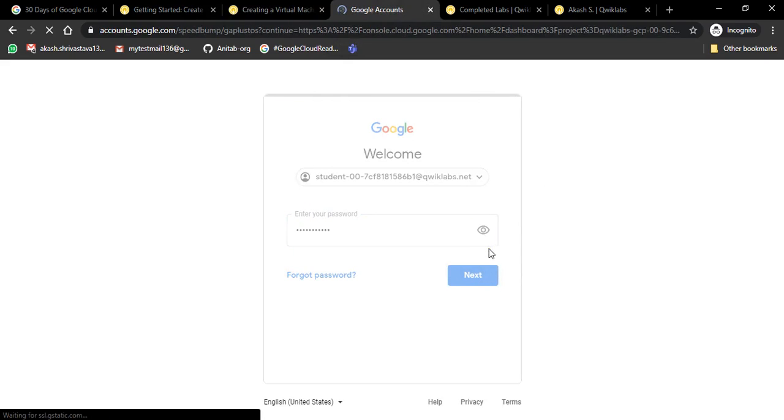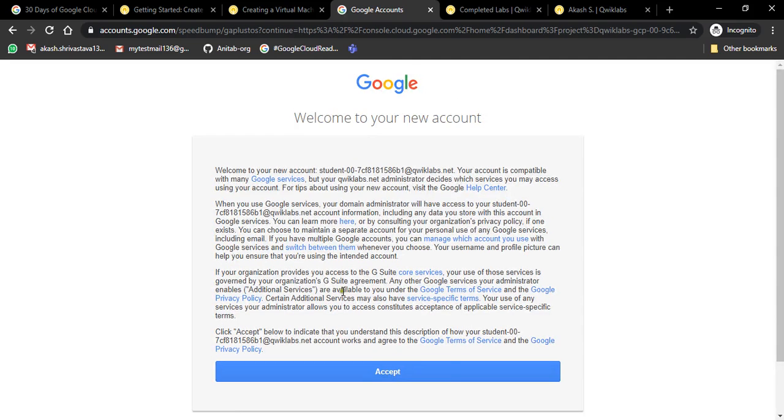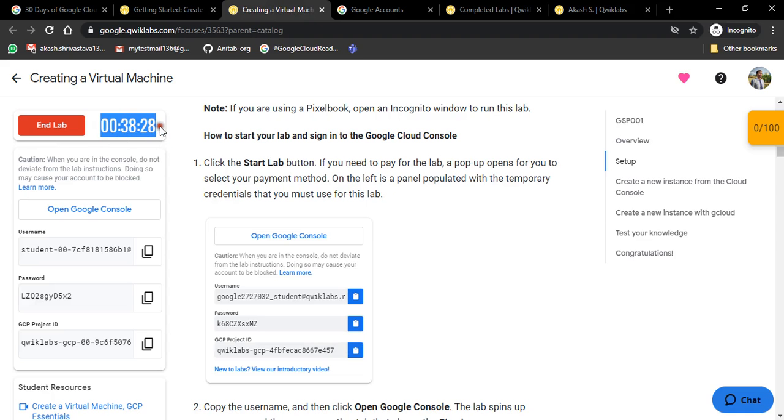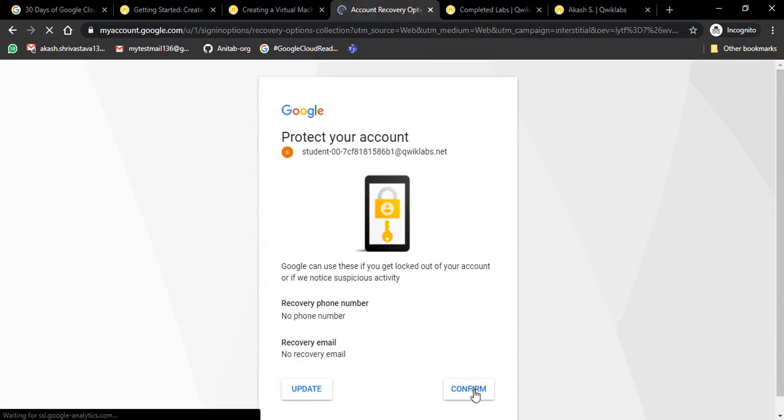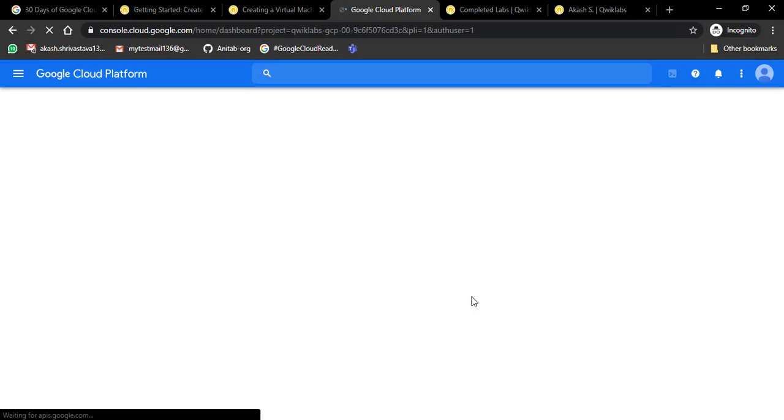So when I click on next, it will tell me to accept the terms and conditions. You can read it if you have some time, but your time is running here. Please make a note of that. Okay, so I accept it for now, and you just have to confirm it. You don't have to add any recovery phone number or email, because this is just a temporary account, valid only for this lab. Okay, and allow it some time to load for the first time.